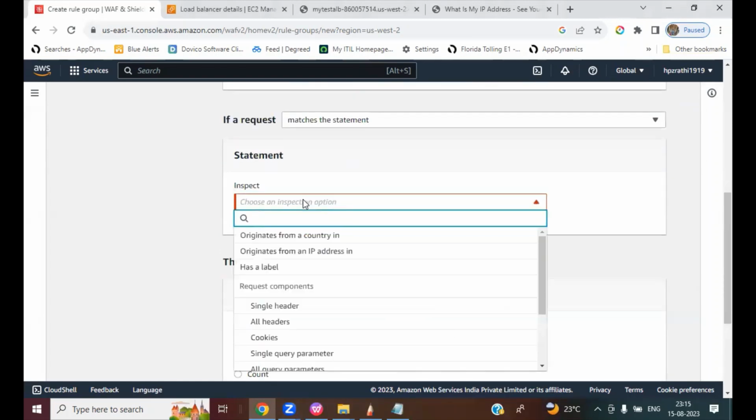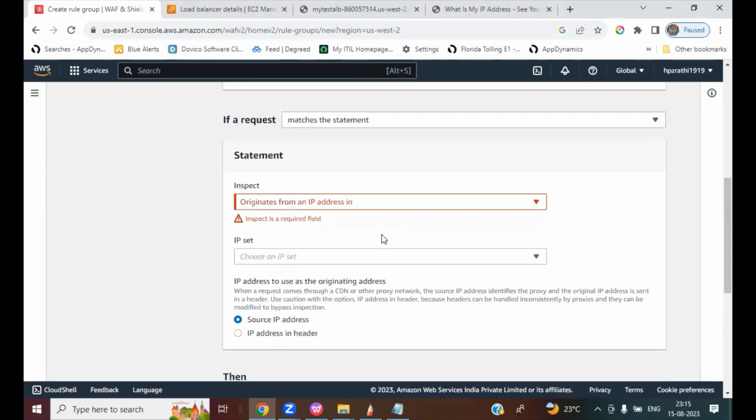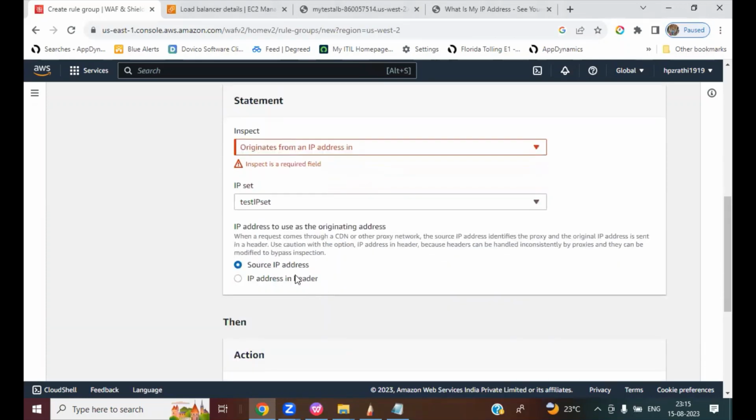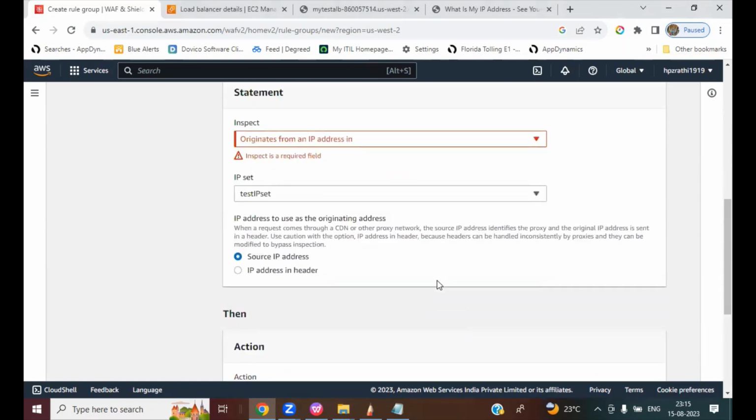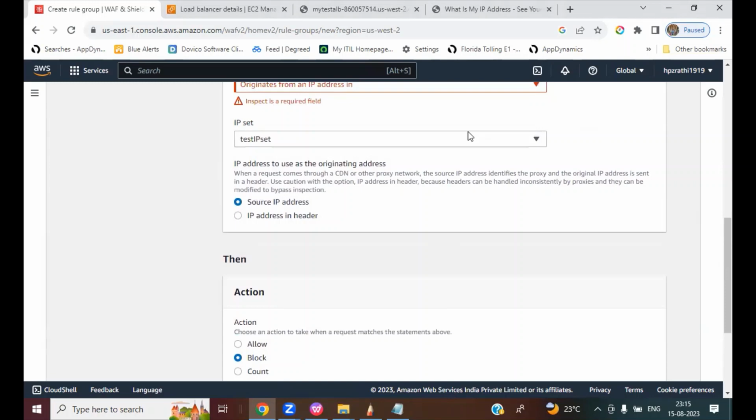and it is asking for an inspection option. So originates from an IP address, right? IP address is where it is in my IP set. Okay. So it's a source IP address. So it is going to check for that source IP address. If the request is coming from that source IP address, it is going to directly block the request. So that is the configuration we are doing. Here we are mentioning the source IP, the test IP set, which is mapped to my source IP. And here we are mentioning the action to take, block, right?